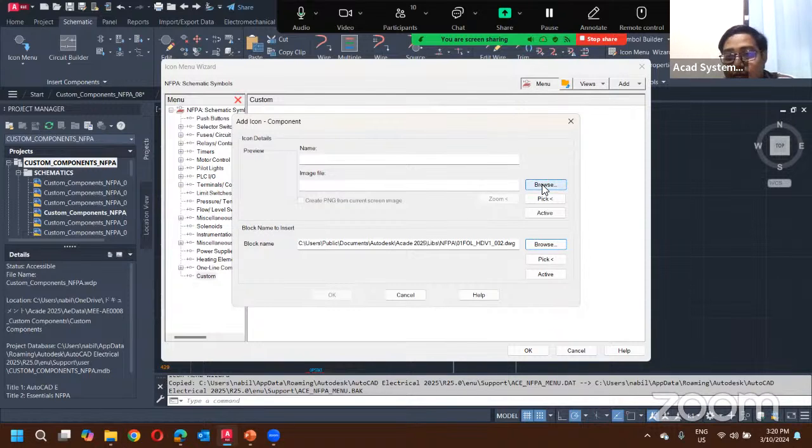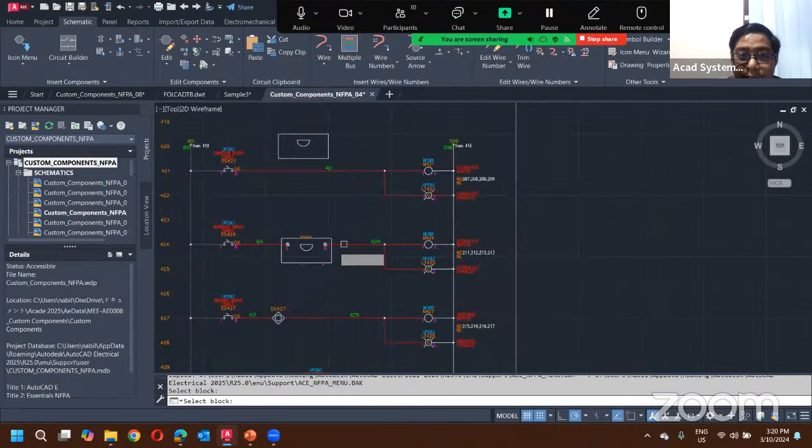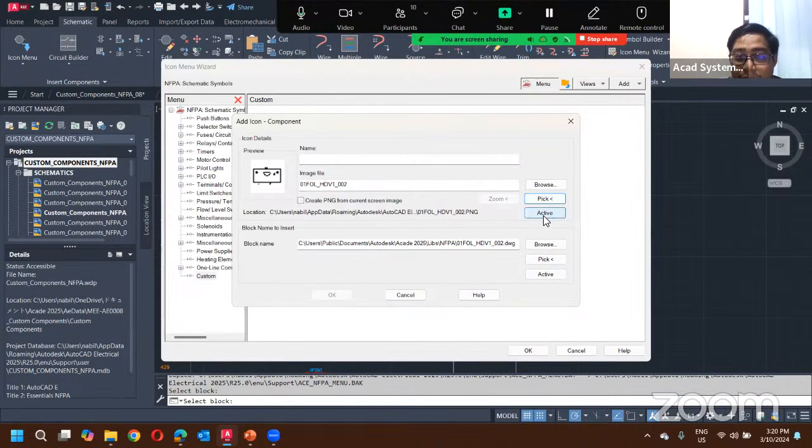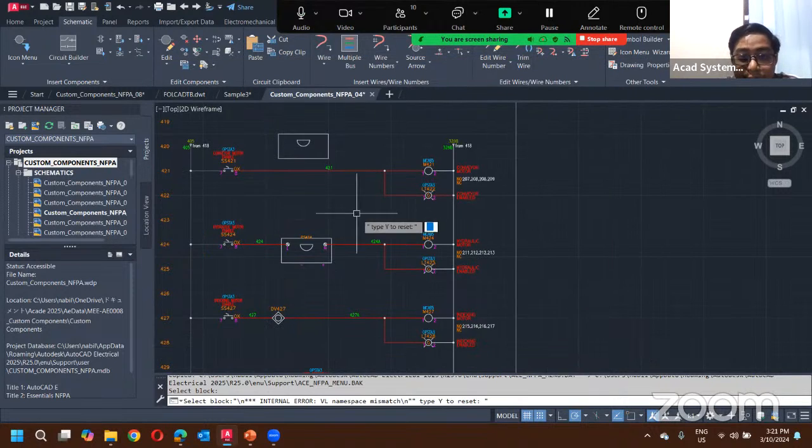So I don't have image from here. So what I can do is that I can pick, right? I can basically pick the particular icon, and I can select active if I want to, but now you should be able to see the preview is actually shown over here. Then lastly, I'm just going to give it a name, right? So this one is basically just generate custom. Okay, then I now have a custom symbol right over here.